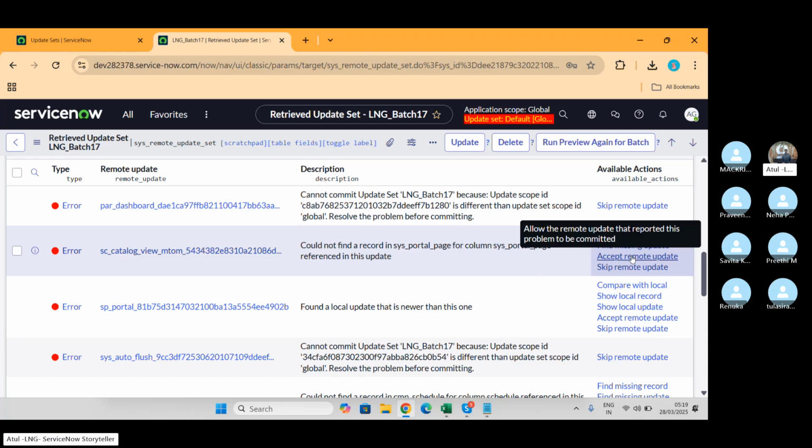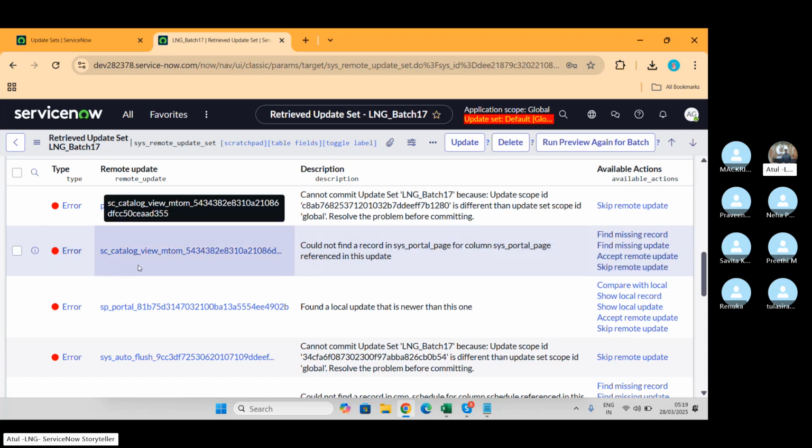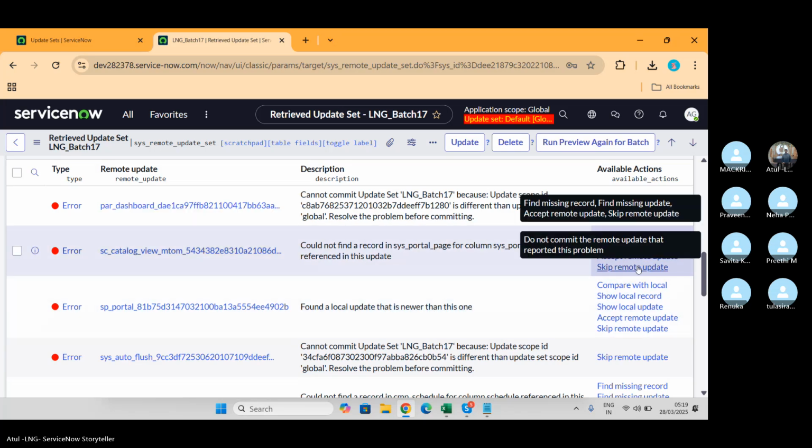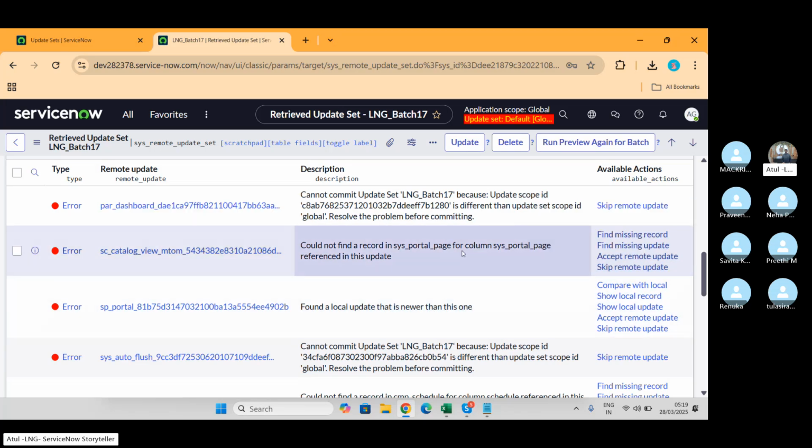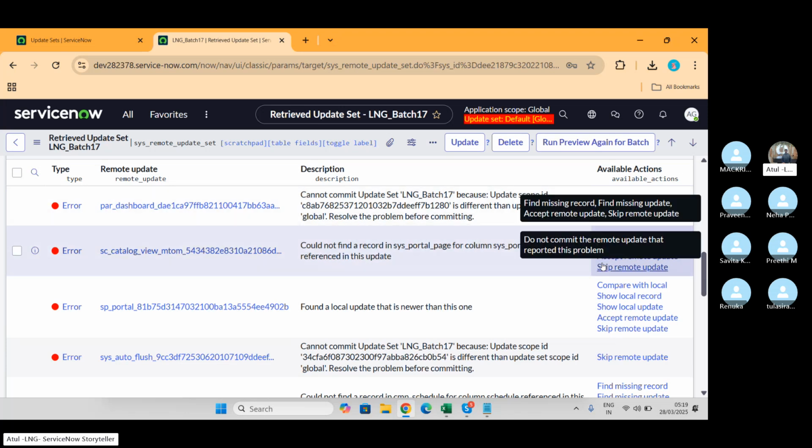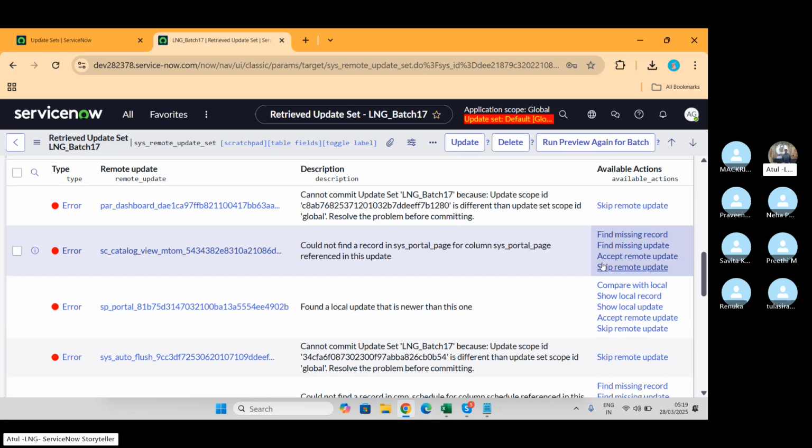Accept the remote update. Whatever is coming, accept it. And skip the remote update. Let's forget it, we won't discuss this. These 4 sections we will use again when we go for the upgrade and cloning concept.